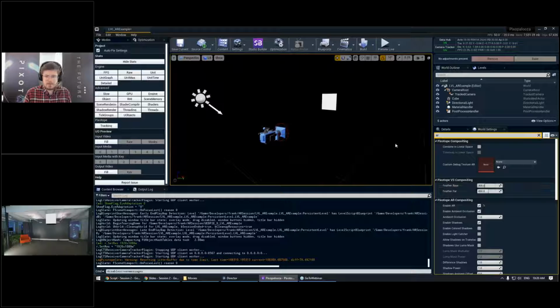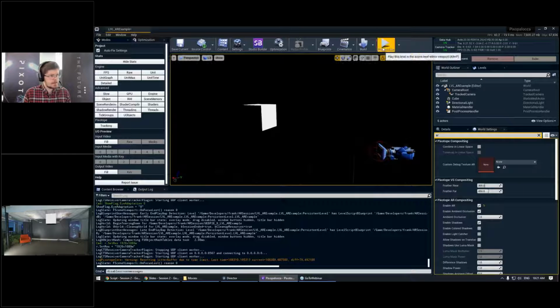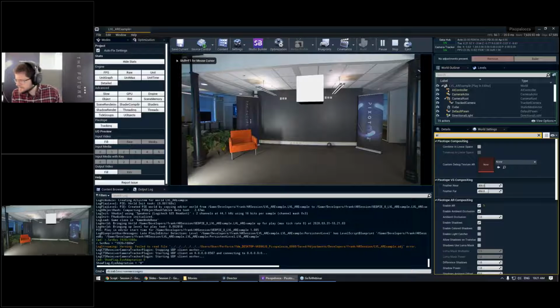Just like that, we are now, as you can see, outputting AR on the side here. So, very cool stuff. And at this point, we are basically live. We're now in a live AR production.